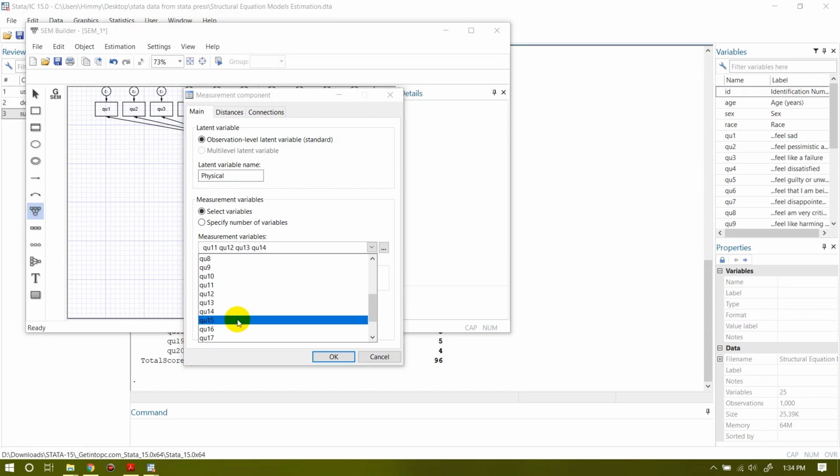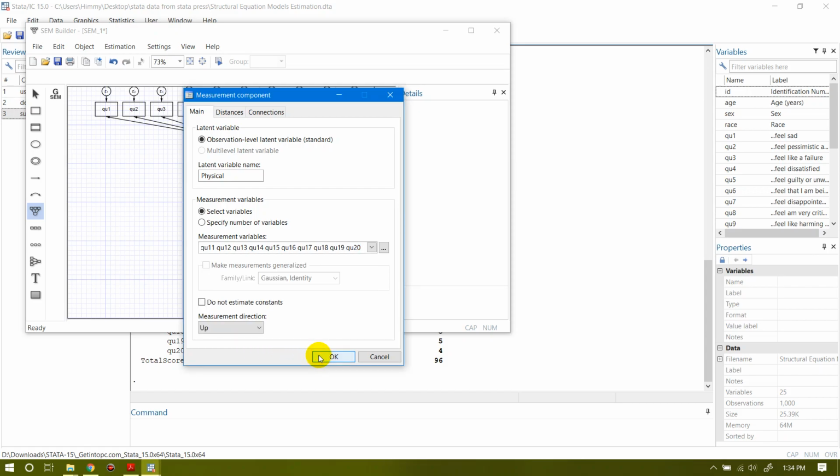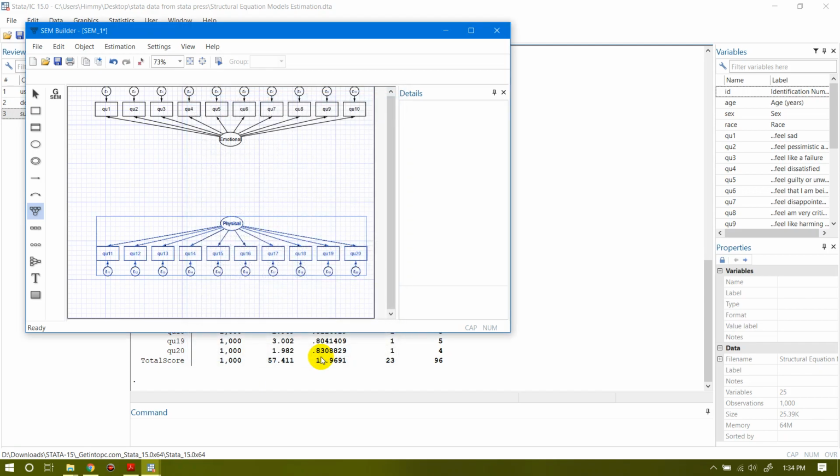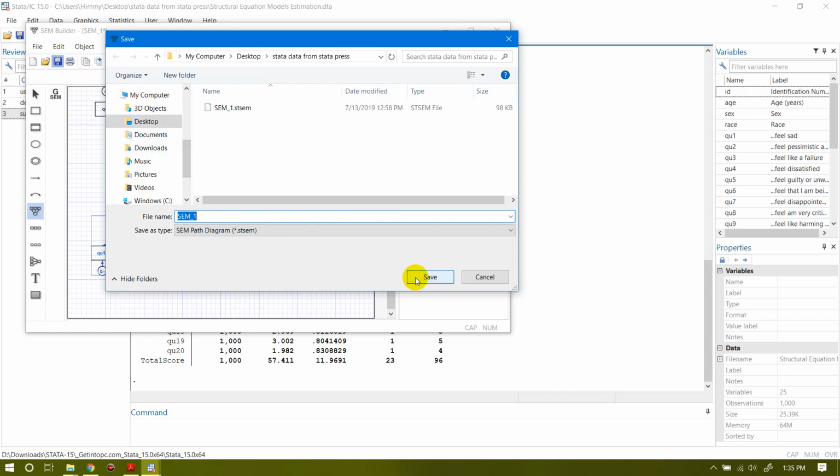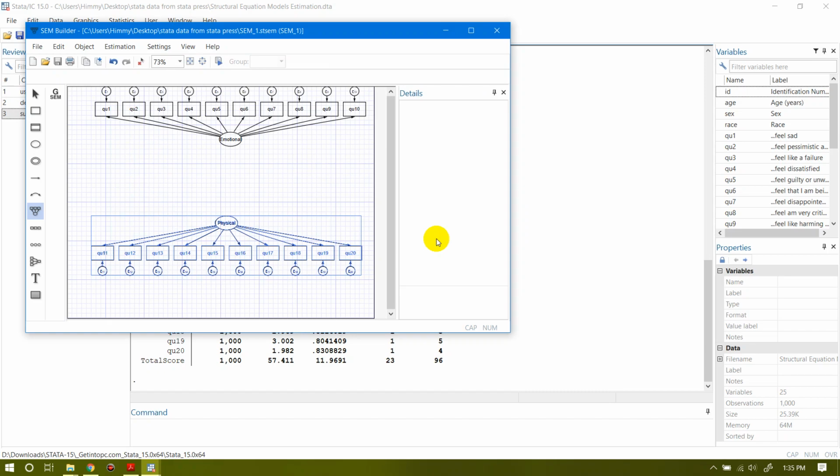So okay, let me this time use the down as measurement direction, click OK. Now I have this structure here. So one is emotional, and one is physical. Let me save this. Yes, already exists.